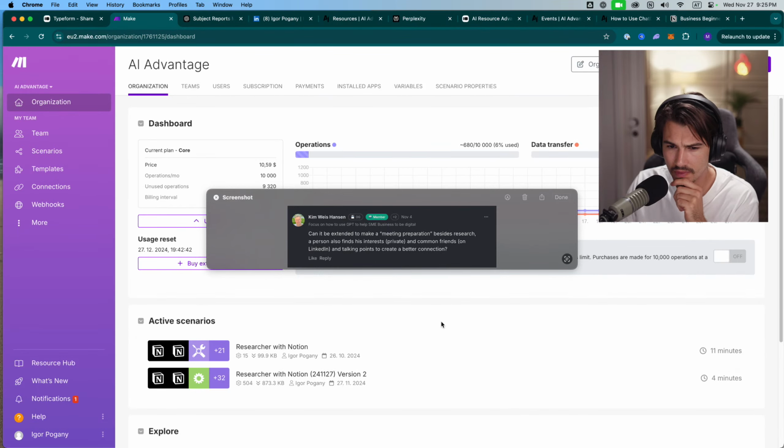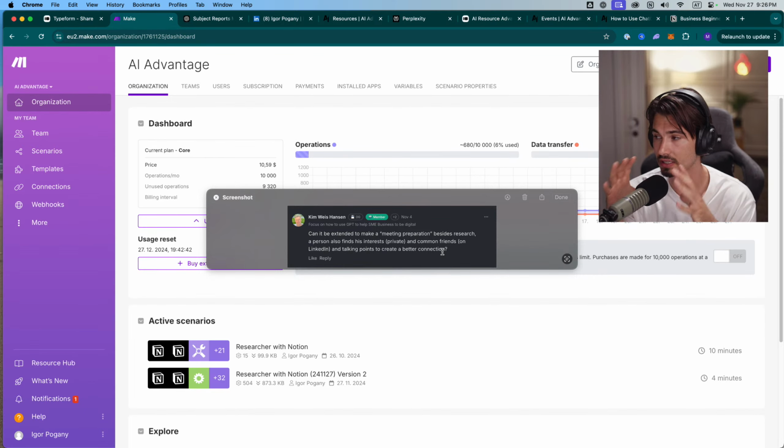Here's my screen. Here's Kim's question. Can it be extended to make a meeting preparation besides research? A person also finds their interests and common friends and talking points to create a better connection. Yeah, so this is where you would need to, as a part of the prompt, provide it your personal context. And then you could contrast it. You could prompt it to basically compare it with the intel it gathers. So you could just keep what it has right now, but also tell it, hey, here's some information on me, and tell me what would be some of our shared interests, or what kind of topics would make sense.